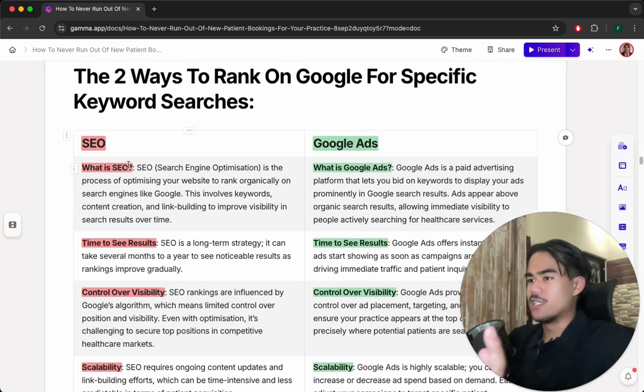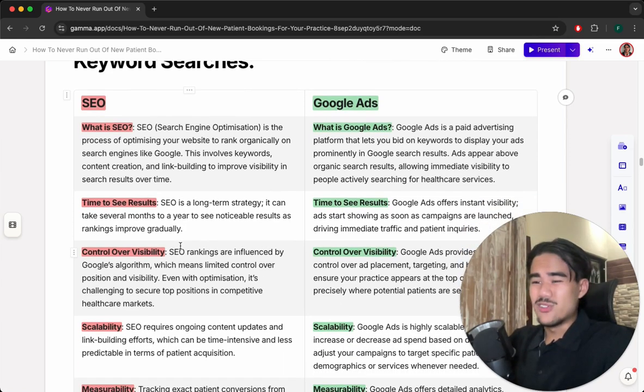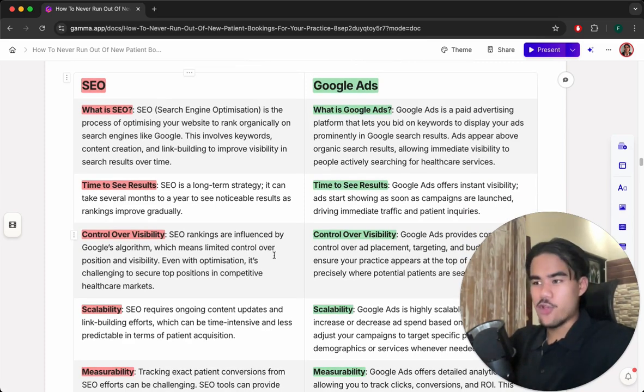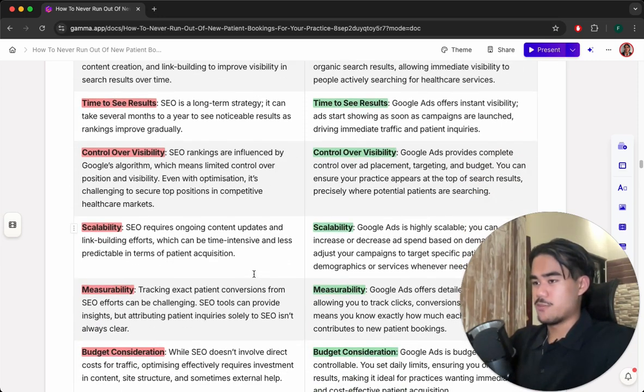Essentially, what is SEO? It's search engine optimization, and it's the process of optimizing your website to rank organically on search engines like Google. It involves keywords, content creation, and link building to improve visibility in search results over time, right? So time to see results is long-term. It takes 6 to 12 months to see SEO results. You don't have much control over the visibility because SEO rankings are influenced by Google's algorithm, which keeps changing. And even if you're optimizing the campaign, it's very challenging to keep the number 1 spot, especially in competitive markets.